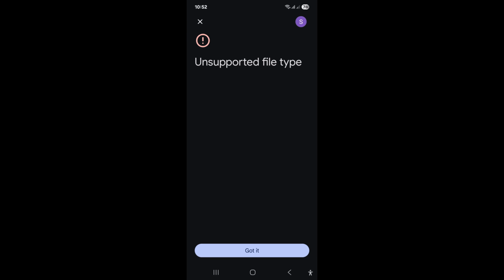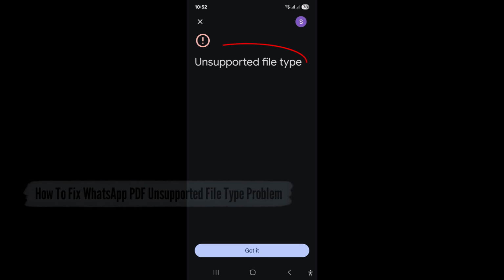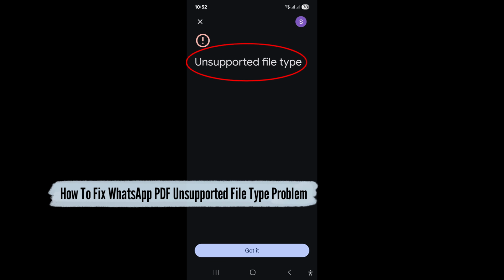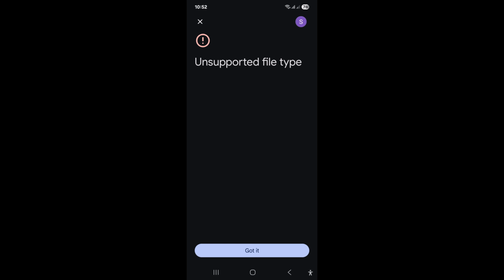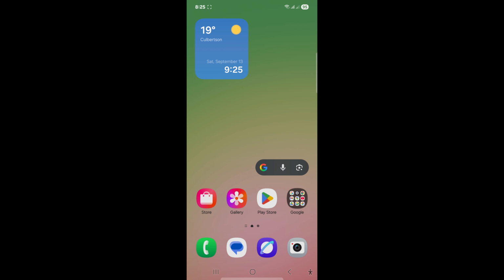Hi viewers, in this video I will show you how to fix WhatsApp PDF unsupported file type problems. So let's see how to fix it.